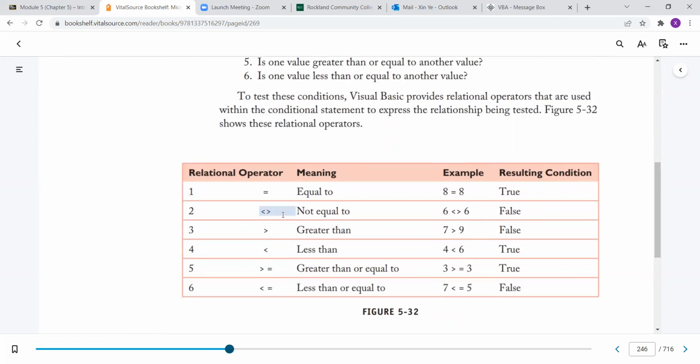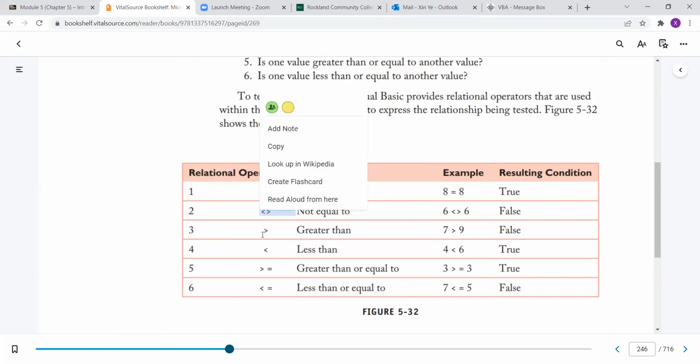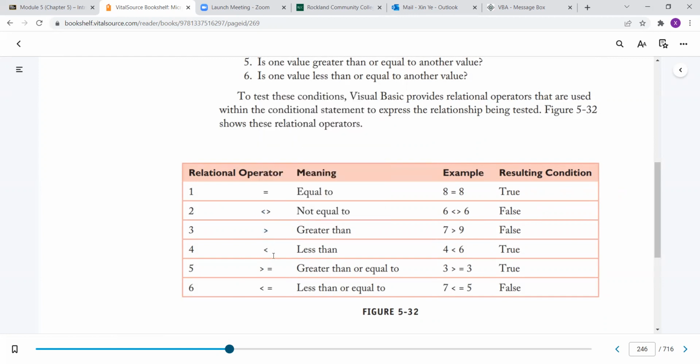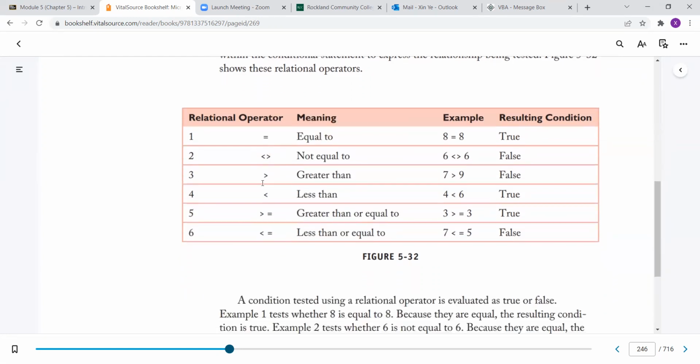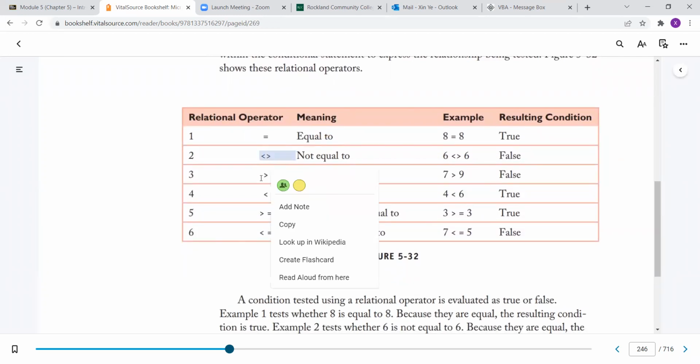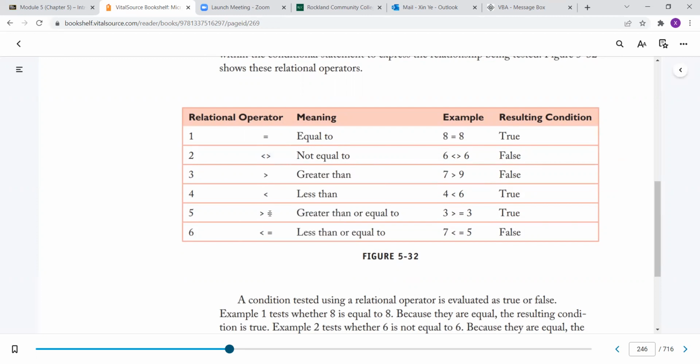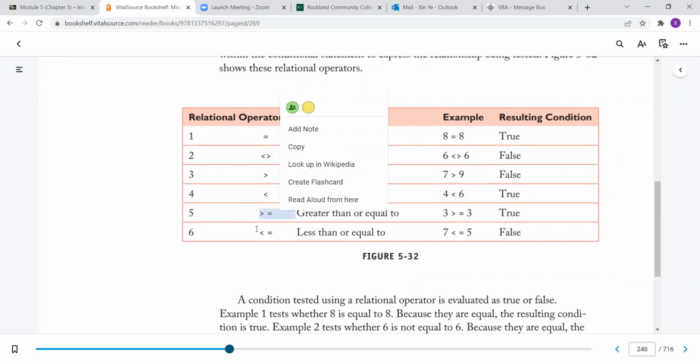Not equal to is like this. Greater than, larger than, less than, larger or equal to, less or equal to. So which means you compare the left value and the right value based on the relational operator. Then you will have true or false, because right after the if keyword, it is always true or false. Now you have the relational operators: equal, not equal, larger than, less than, larger or equal to, and less or equal to.